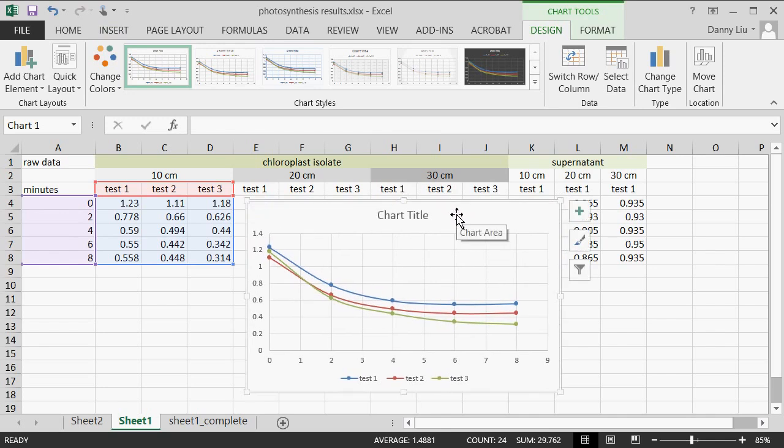Sometimes Excel doesn't guess our data correctly, and it mixes up the X and the Y values, or it may mix your graph up entirely. But if you've set your data up the right way, sometimes Excel can guess it correctly like it has done here. So down in the X-axis, we have our times in minutes, and on the Y-axis, we have our absorbance.